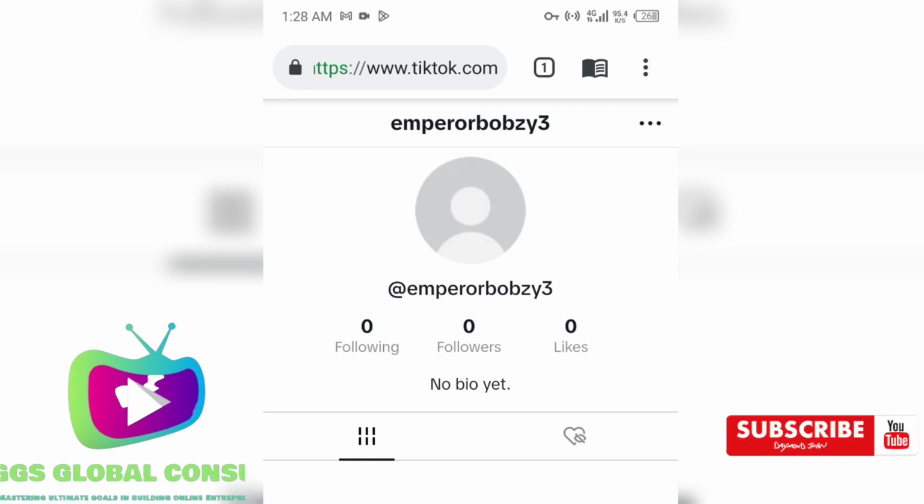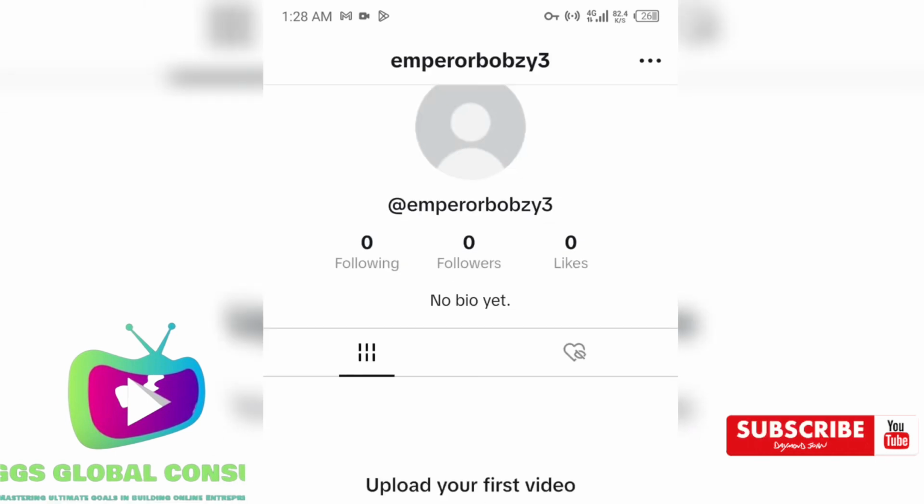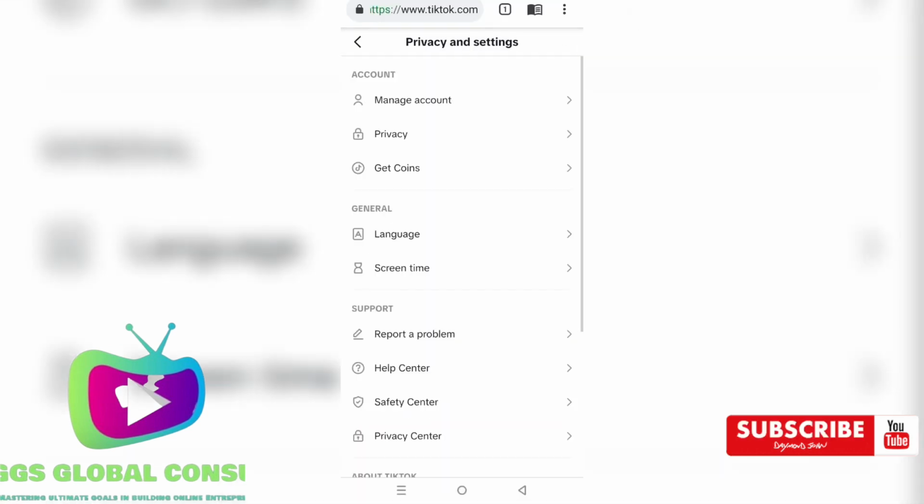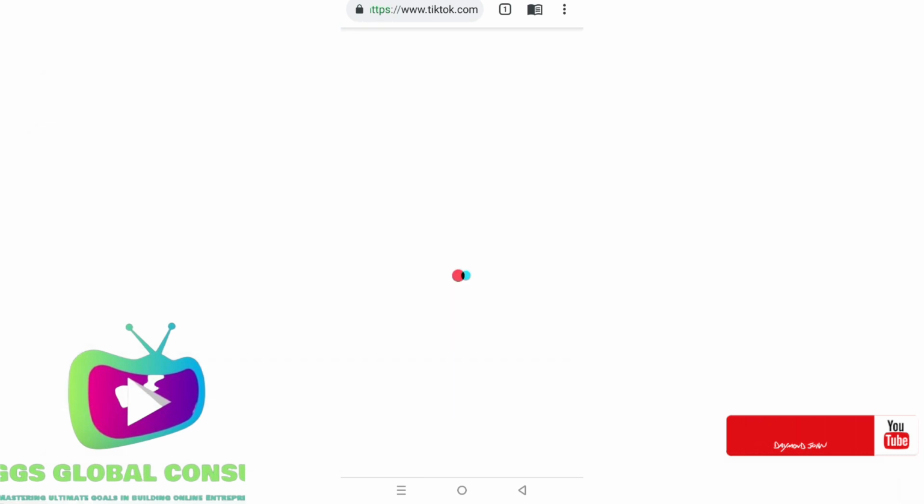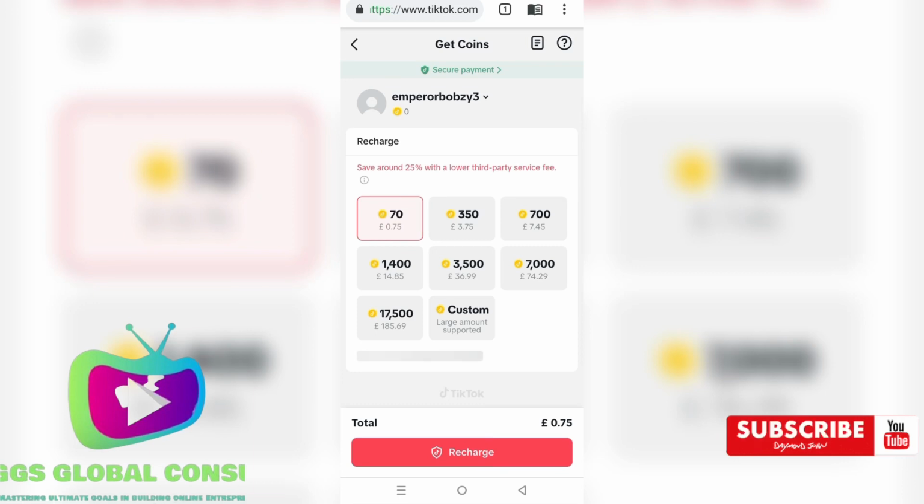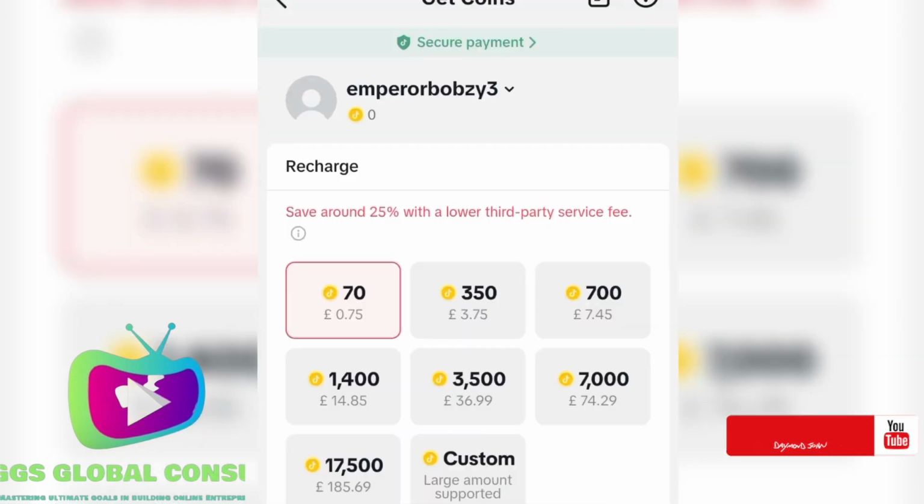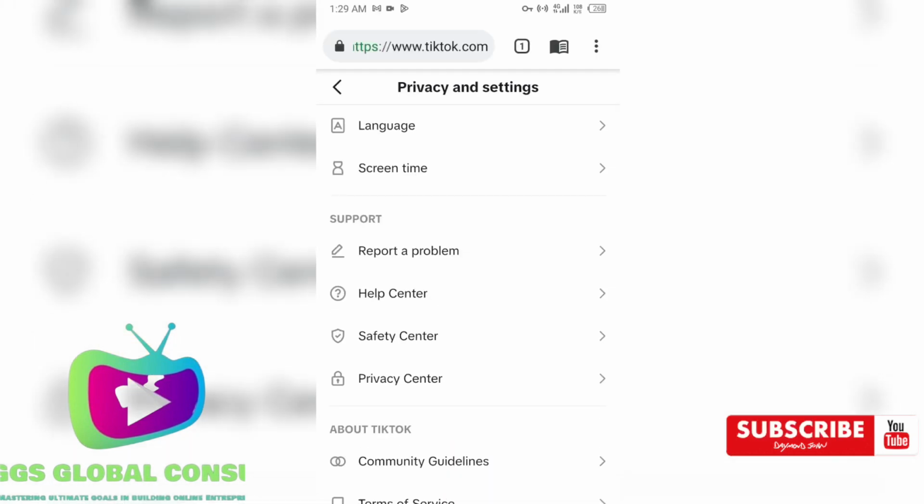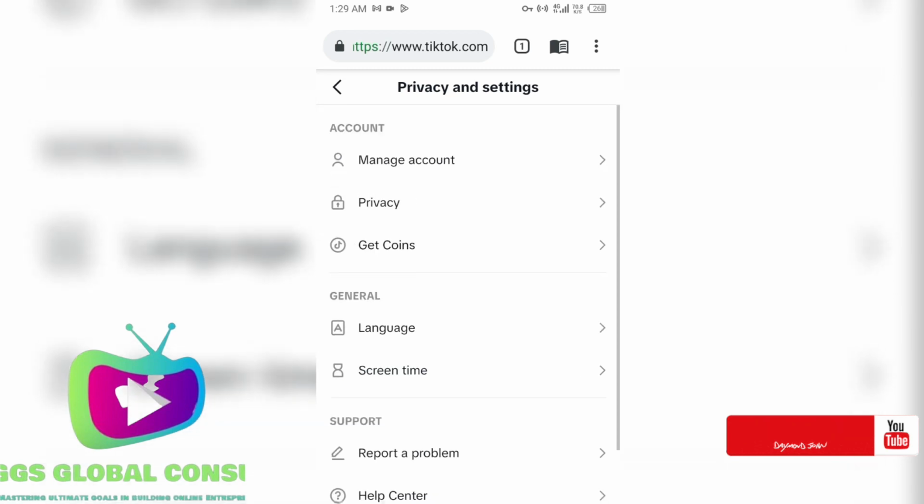So guys, that is how easy it is to sign up for an international TikTok account. As you can see, this account has 0 followers. I will now confirm if this account actually has the features of an international UK account. Just click on your profile to check and manage your account. Once you click on that, you'll see that the account is in pounds, which shows that this account is an international account. This is just how easy it is to create an international TikTok account.